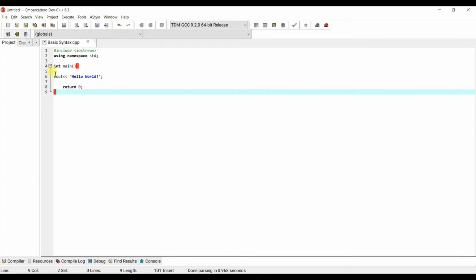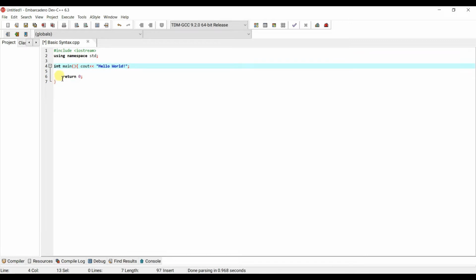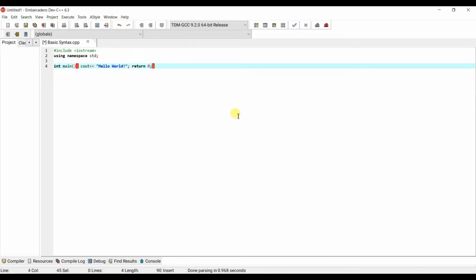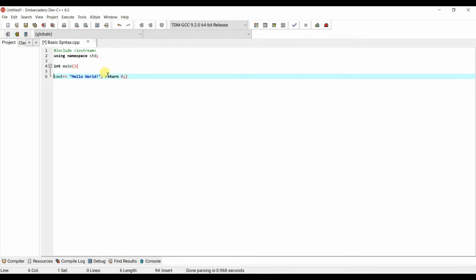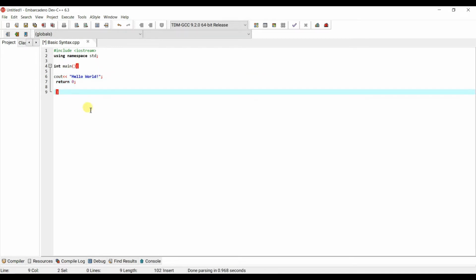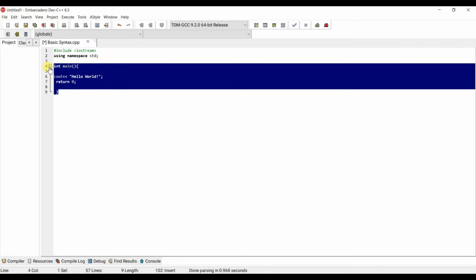And the main function can be written in one line like that. The compiler ignores white spaces, however multiple lines make the code more readable, so we put the spaces here like that. And these are also called preprocessor directives, and this is the program body. These are the two main parts of the C++ programming language.